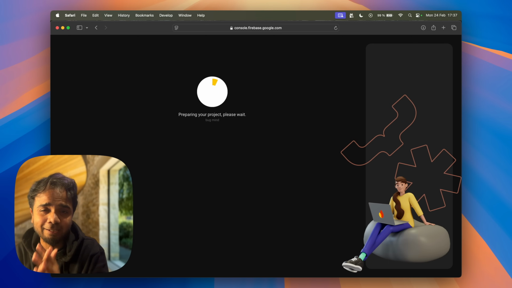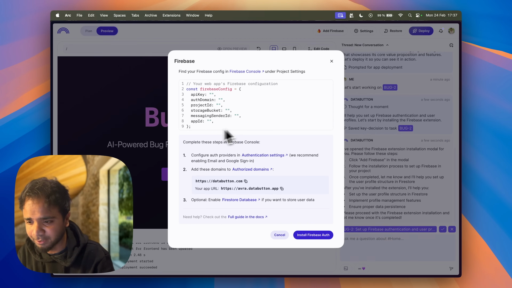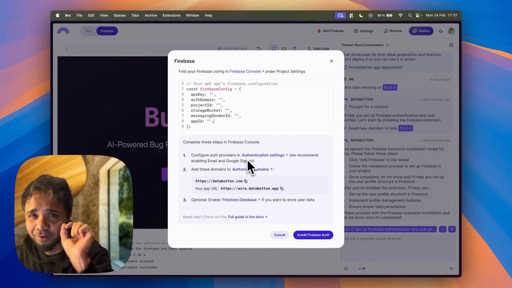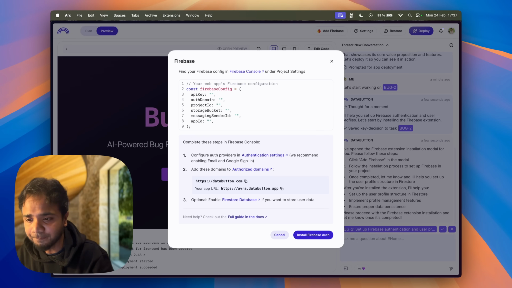So right now in Firebase, I created my first project out here, which is called BugMind. It takes a few seconds to create or generate this entire project. Meanwhile, I'll come back here. There are a few directions which is very important to notice. One thing is we need to add this config file, which we'll see.